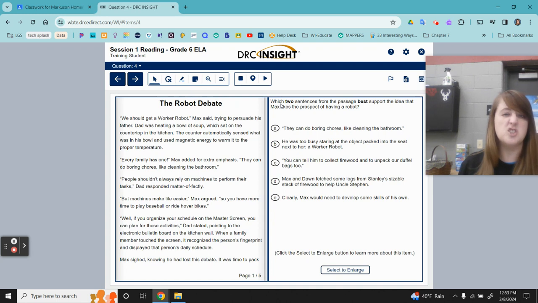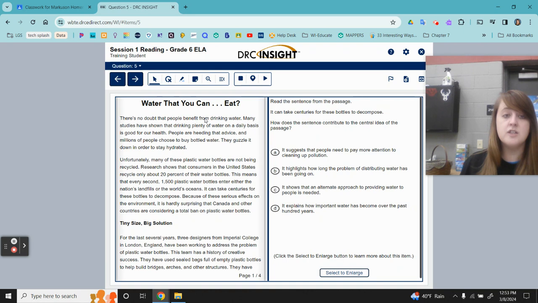And this one says which 2 sentences from the passage support. That means you need to select 2 answers for this one. Now, when I go and hit next again, it now gives me a new reading passage. That's how you know you're done here in homeroom.